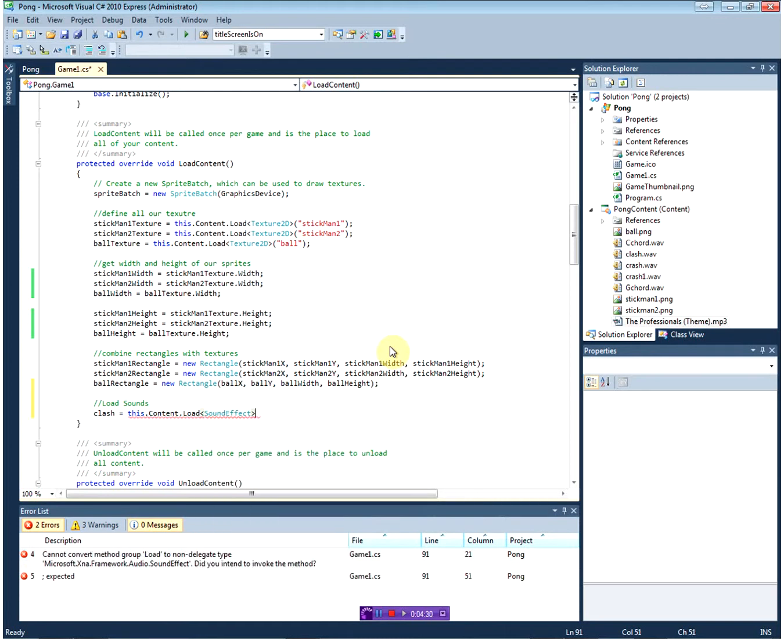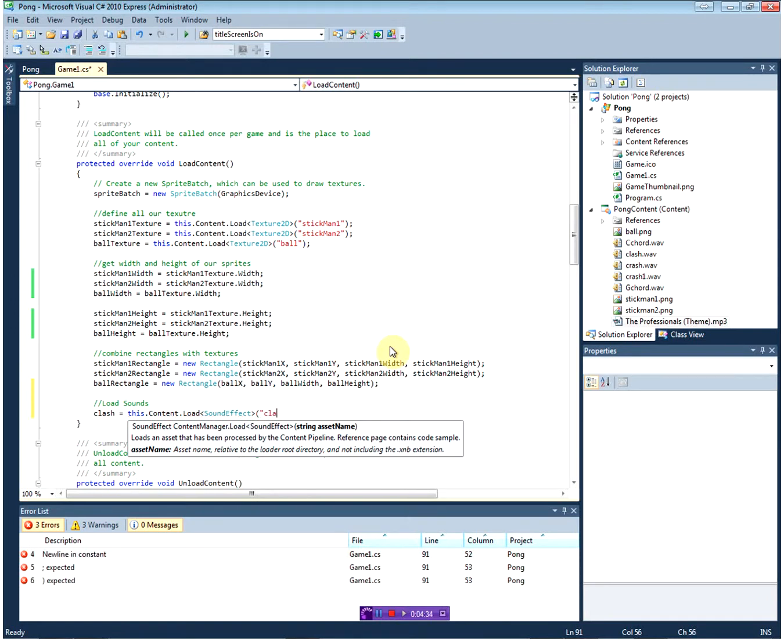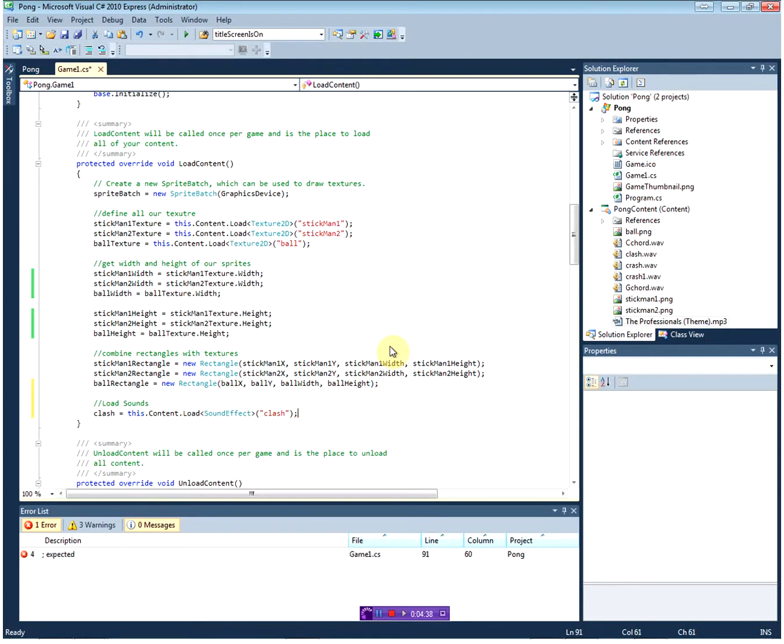Everyone's got a sound effect. And you call that clash. Now, I should mention a quick thing about this word, that it actually applies to the pictures up here too. I just forgot to mention it.